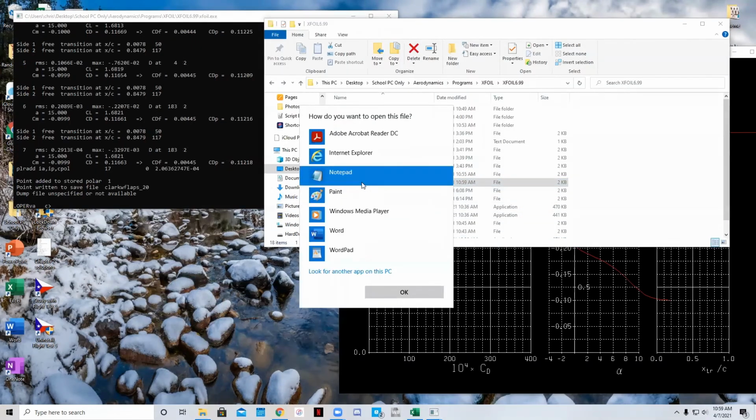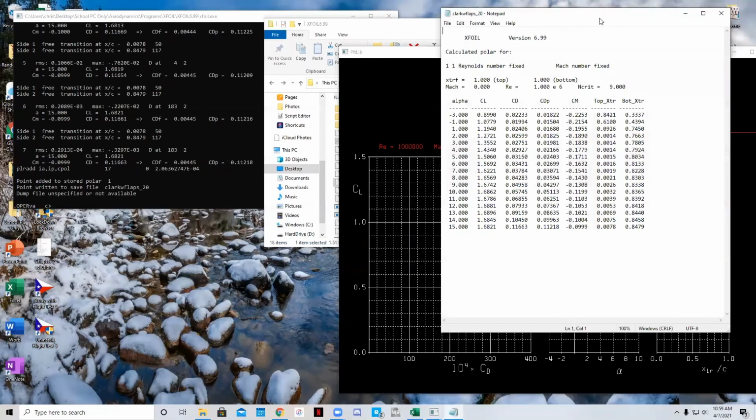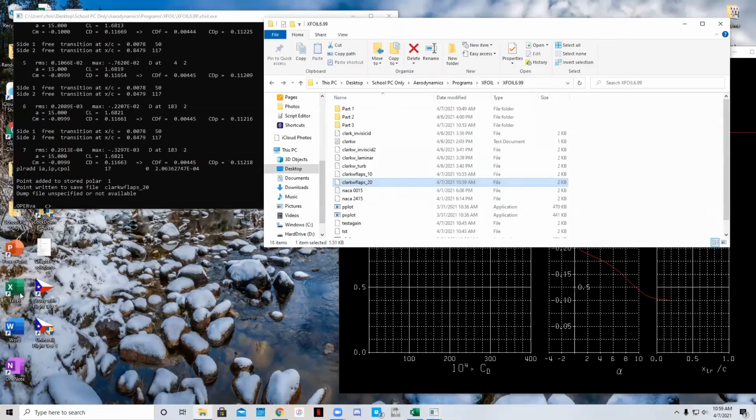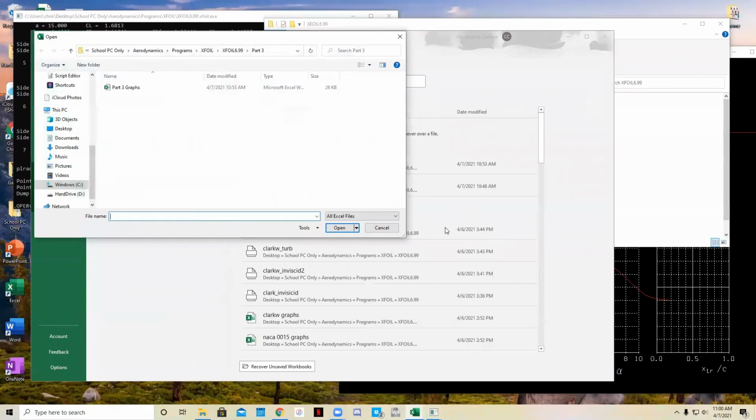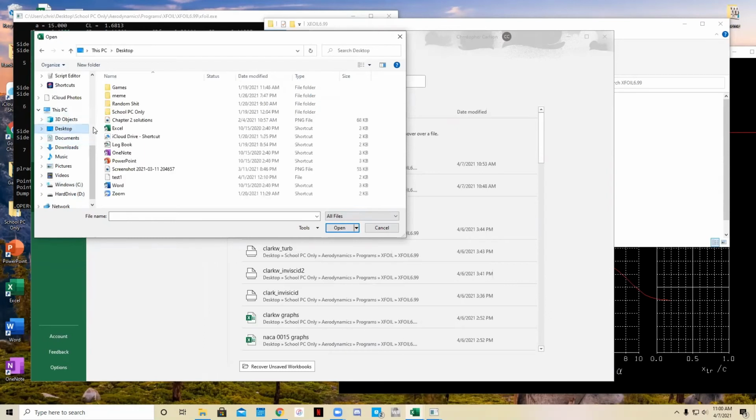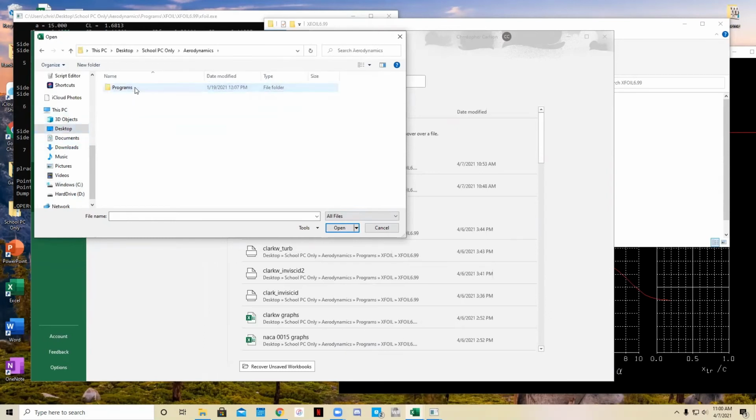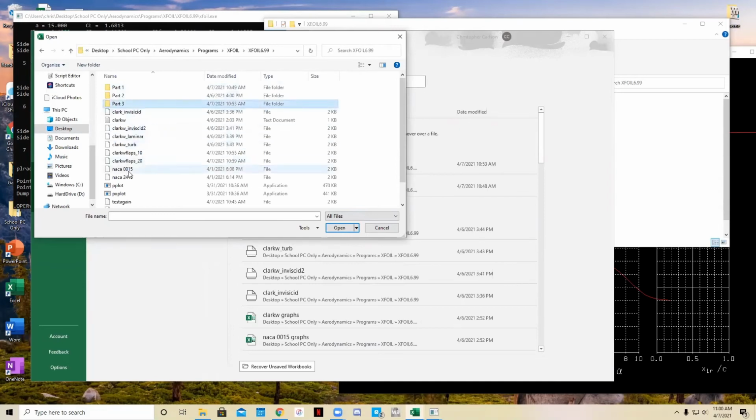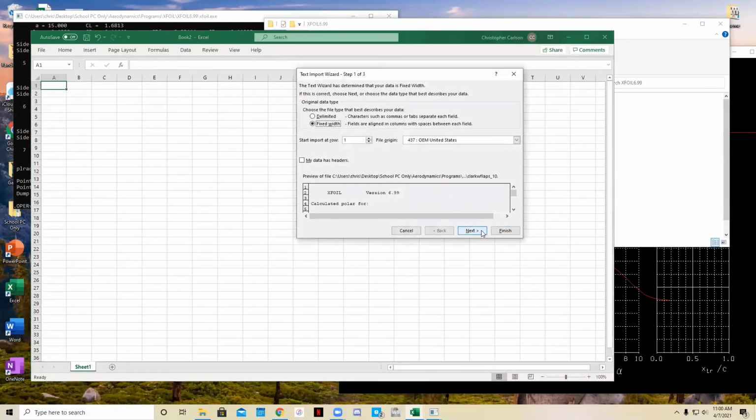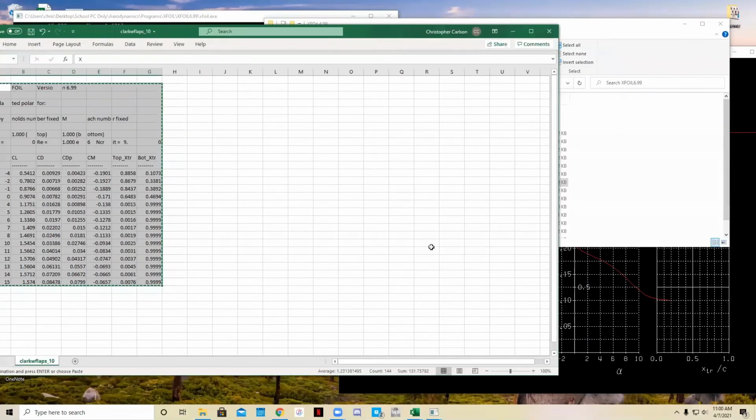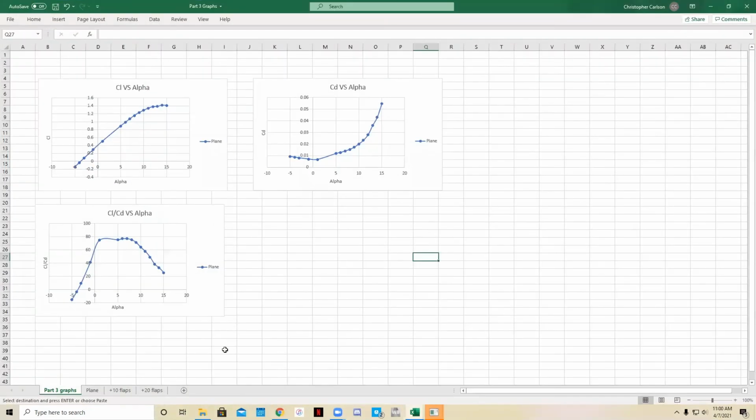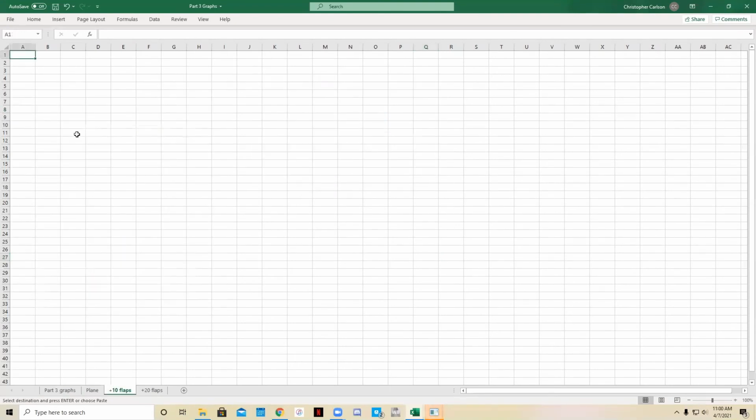See that they're both there. We'll double check this one. Oh, and that looks good. Alright. Come over here to Excel. Open. Browse. All files. This PC. Desktop. School PC. Aerodynamics programs. Xfoil 6.99. And so 10 degrees. Next. Finish. And I'm going to just copy all of this. Copy. And I'm going to come over here to my other 10 degrees. And paste that in here.